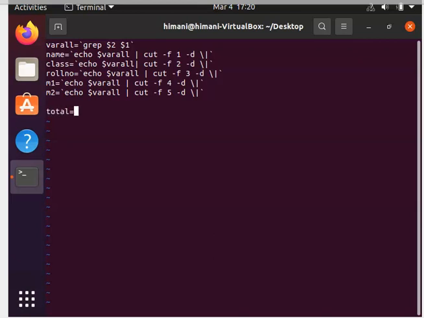Now what we want to do is we want to find the total marks. So for this we will use backquotes expr command, which is used for totaling the contents of two variables. So $m1 plus $m2, 2 marks will be added and the result will be stored in total.